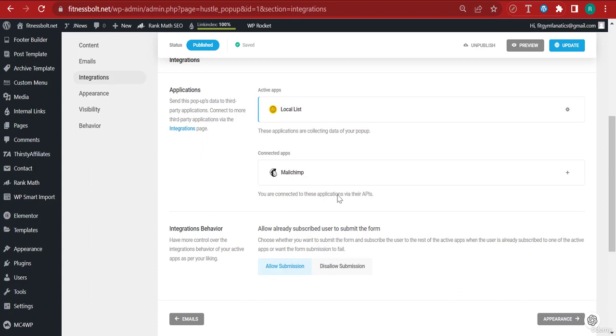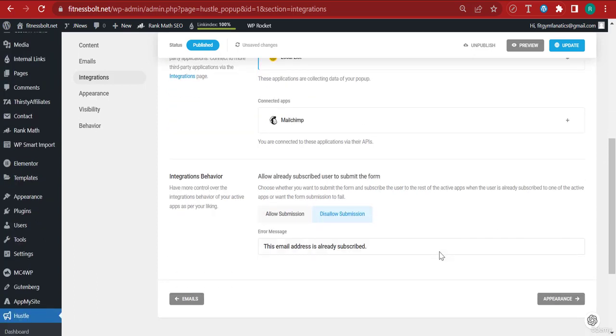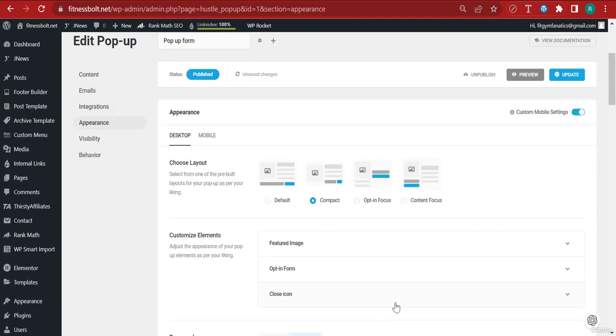So it depends. Integrations behavior, allow already subscribed users to submit the form. Actually disallow. So I'm only going to allow people that are not subscribed to submit. Okay? Because if someone was already subscribed, then if they subscribe once more, I'm just going to get a ping every time they subscribe.